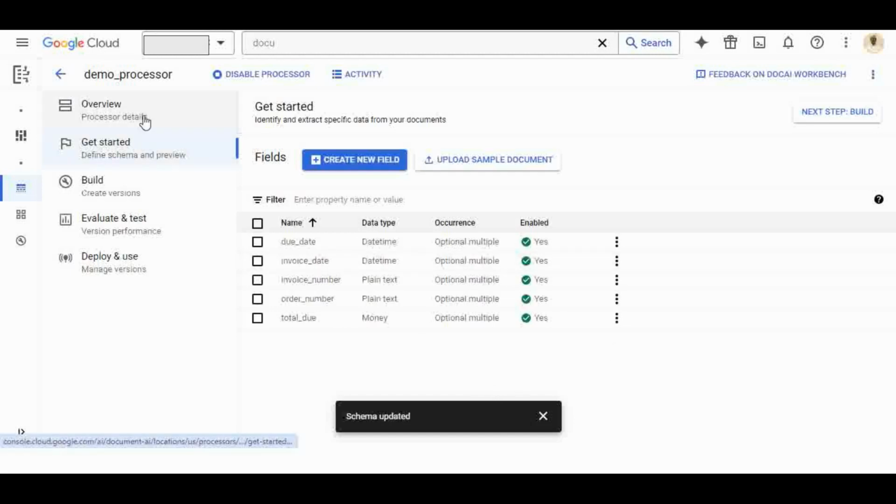Okay, now you have completed the second step, where you define the processor, then you told the processor that these are all the schema of data I am going to read from the document. So now the processor will know what data it is asked to extract.